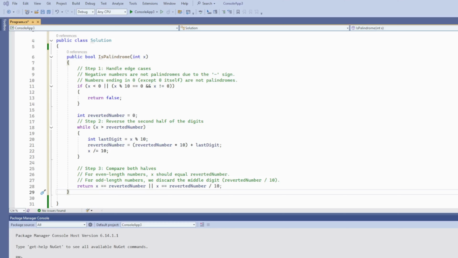Finally, the showdown. We compare our two halves. For numbers with an even amount of digits, like 1221, our loop leaves us with x equals 12 and reverted number equals 12. They match exactly. For odd-length numbers, like 12,321, our reverted number ends up with that middle digit, making it 123 while x is 12. To fix this, we just divide reverted number by 10 to discard that middle digit. If either of these conditions is true, you've got yourself a palindrome.